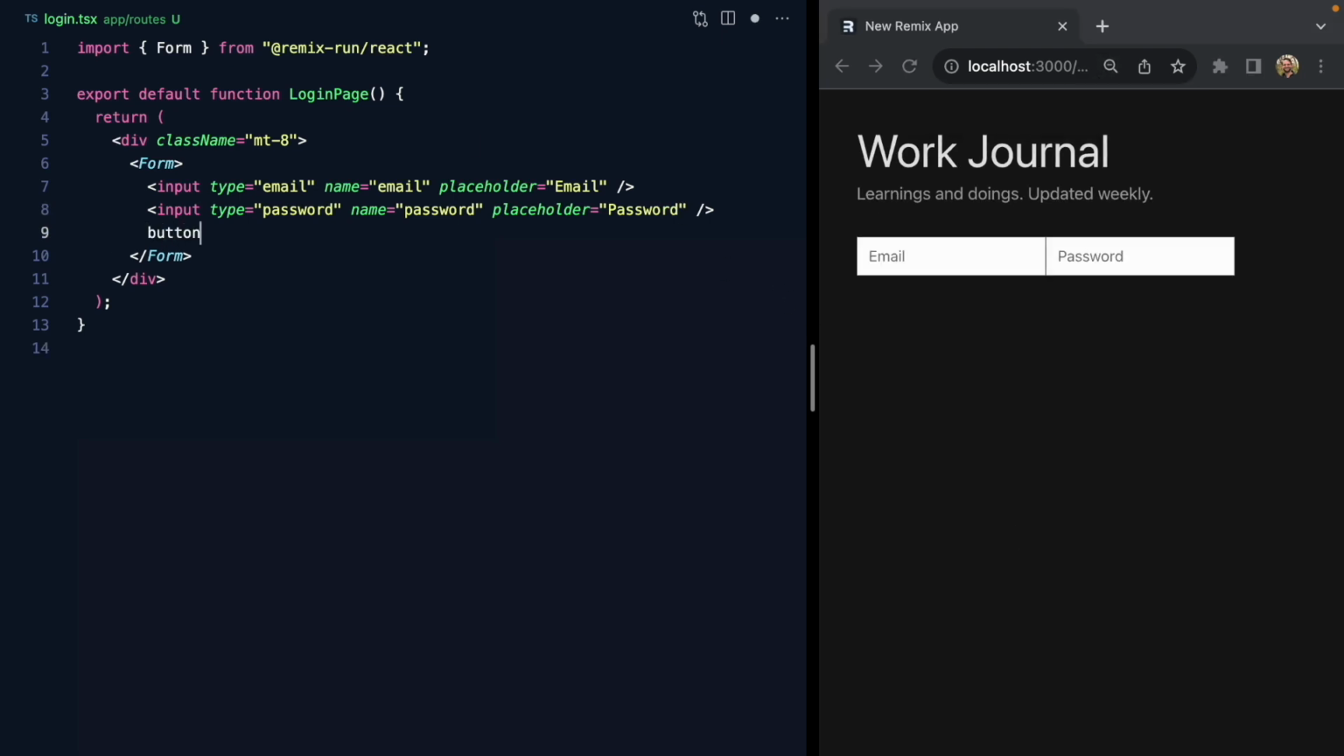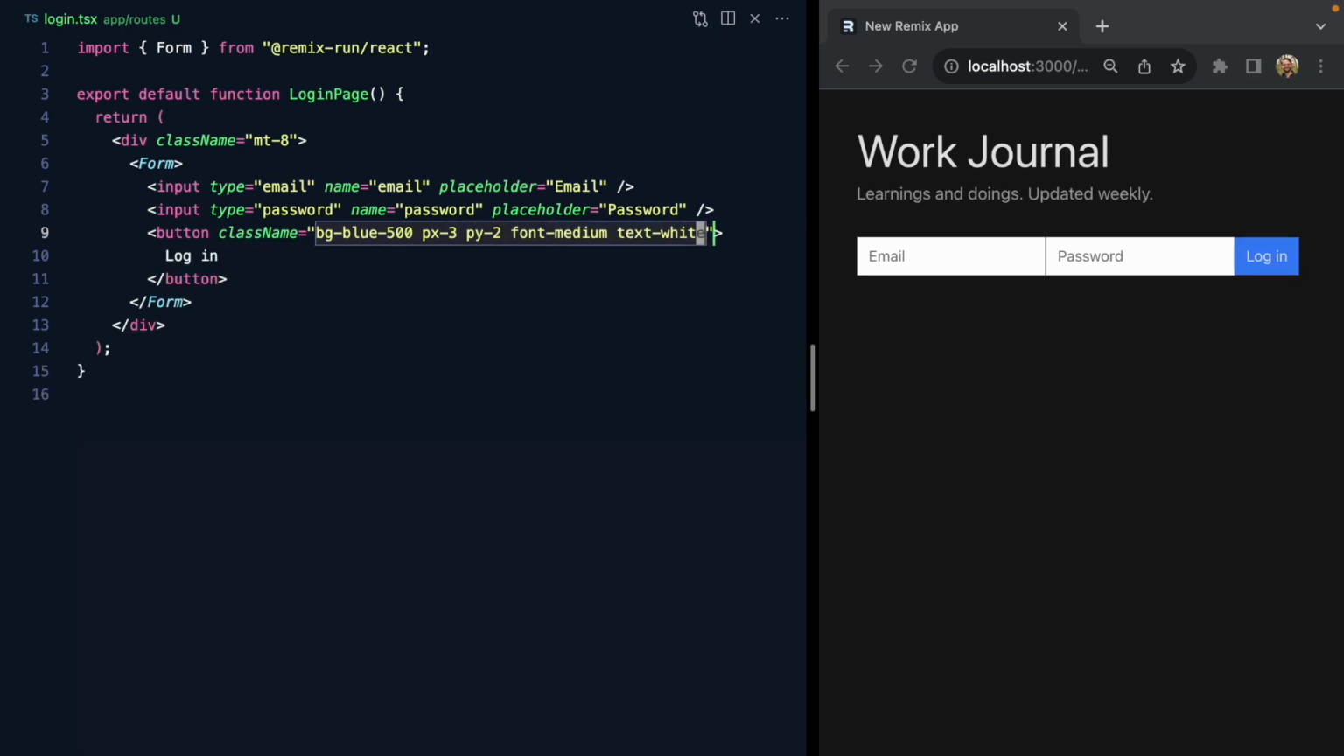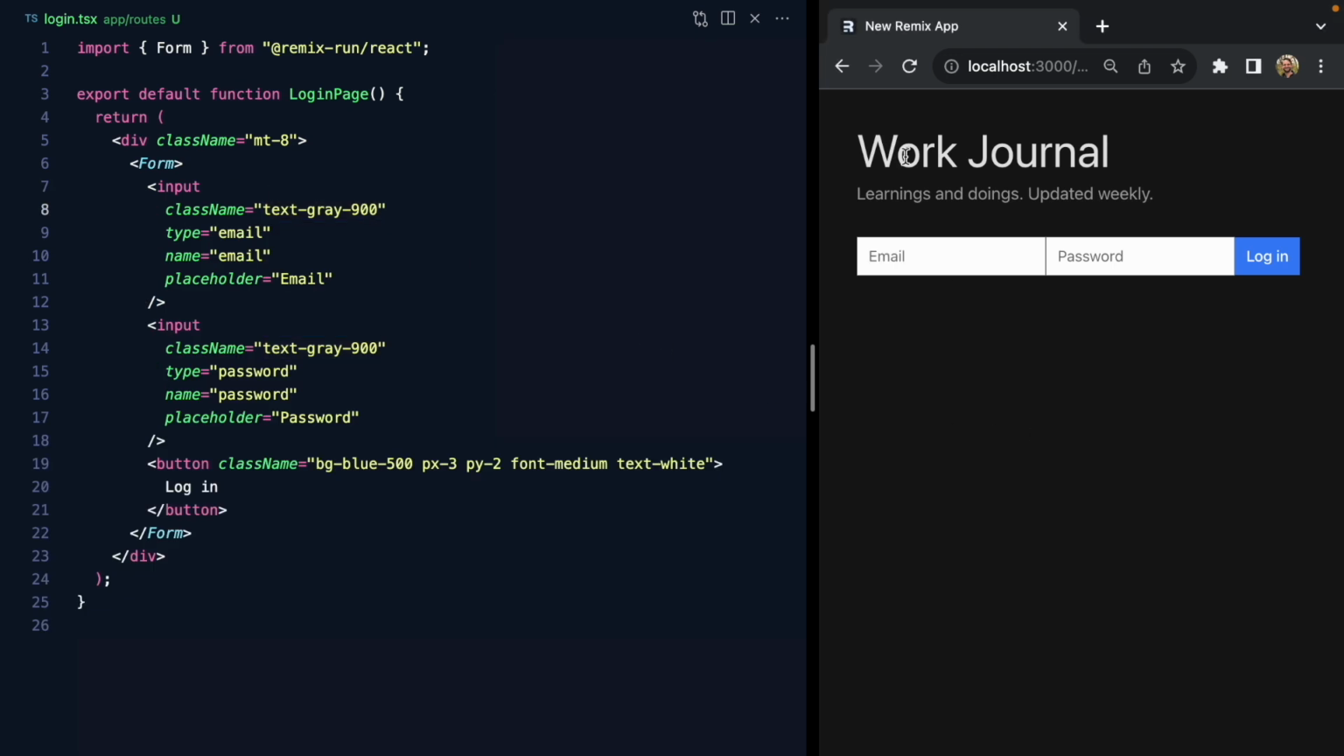And let's also add a button to log in. We'll make this blue with some padding, text white, font medium. And we're just focused on the functionality right now, so this should work just fine for us. Now let's go ahead and add a class name of text gray 900 so we can see this. And this is our little login form right here. And we want to let the user enter an email, say sam@buildui.com, and a password, let's say password.